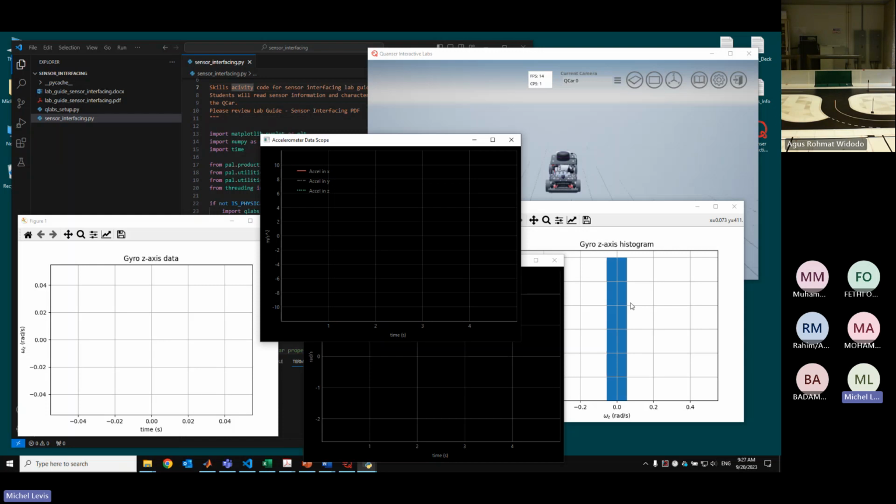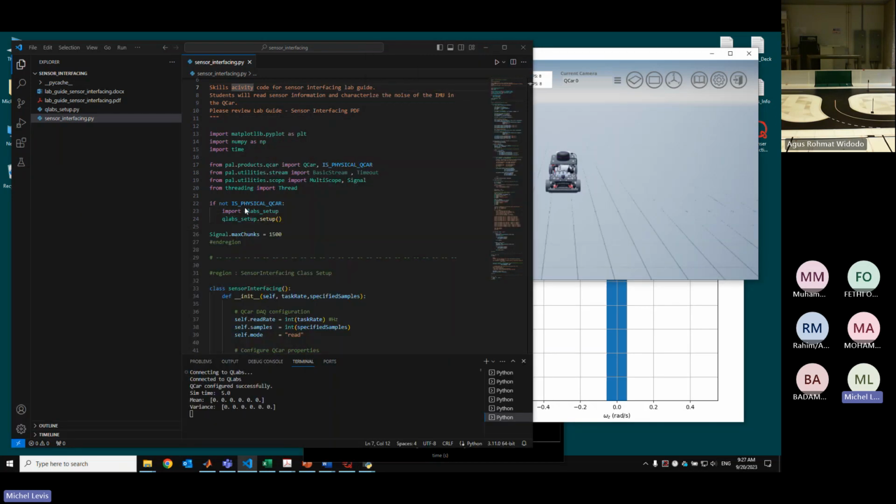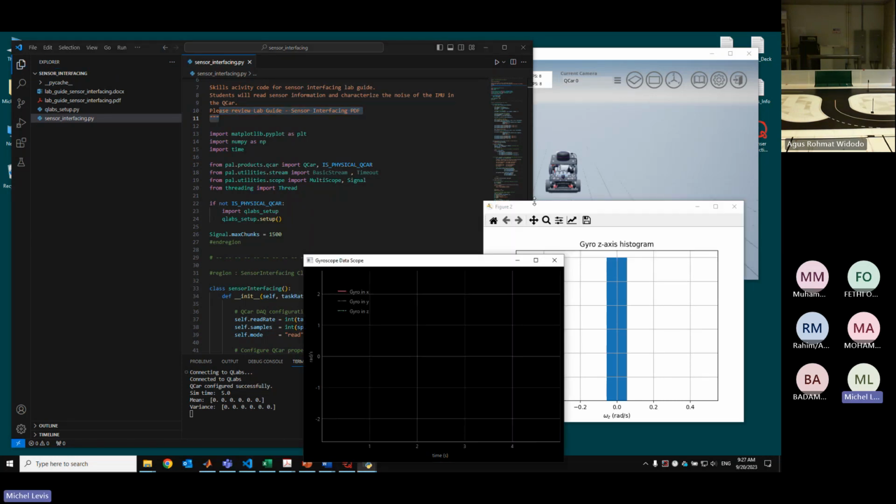What's great about this is I can run the same exact example on the hardware as well. So it's the same code. It's a very nice experience because you could do all your testing on the virtual QCar first, and then you can run the same exact code on the hardware.